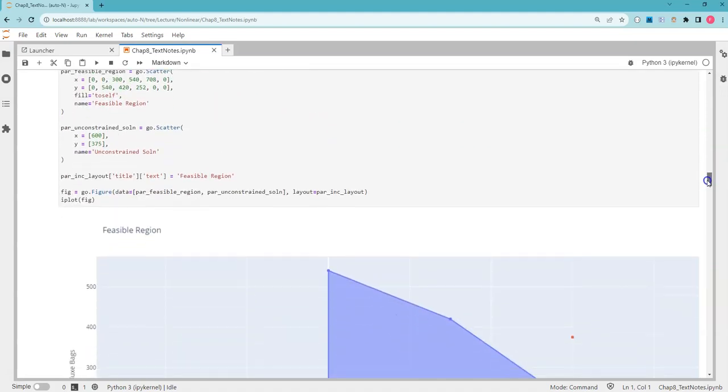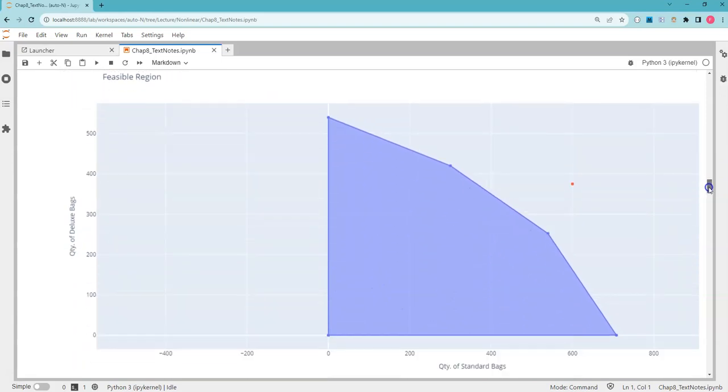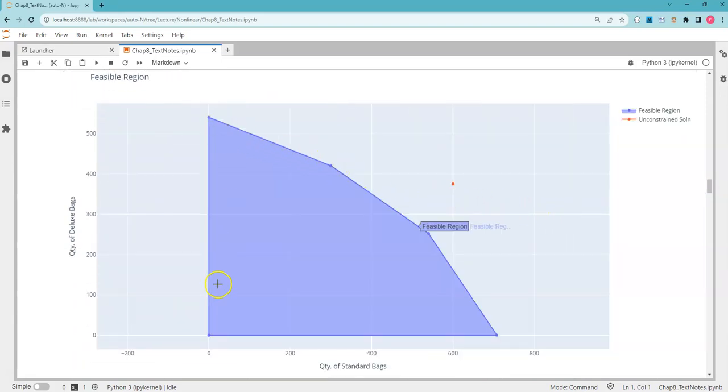We can go through and look at each one of those inequalities, and we come up with this nice blue polygon here, which again is the feasible domain. And so all these real value points inside of the blue polygon would be feasible with respect to those constraints.